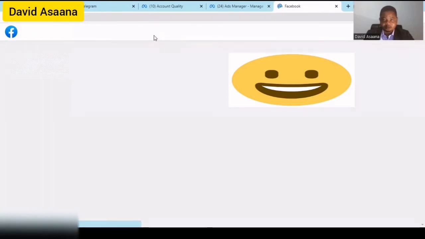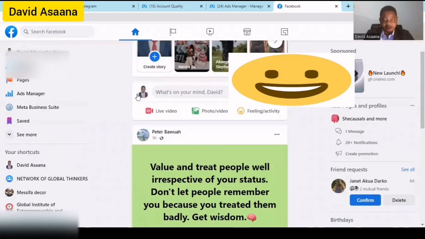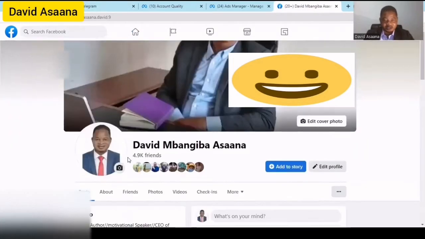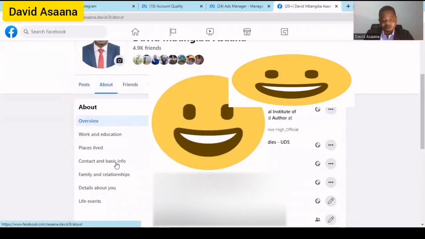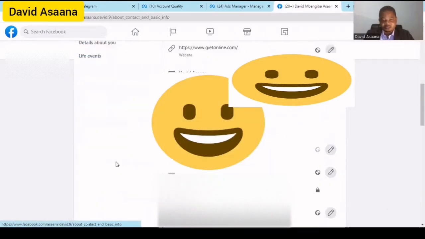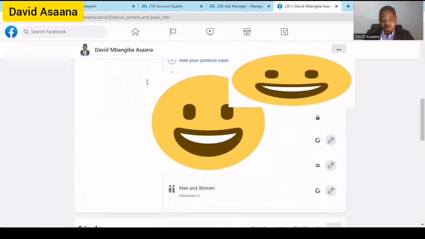Okay, so with the birth date, you just come and click on your profile picture here, and then you scroll down to your about section, and then you check contact and basic info. And then under contact and basic info, you check your date of birth and the gender. Make sure that the date of birth, the date, the month, everything matches perfectly. Yeah, and then the gender.